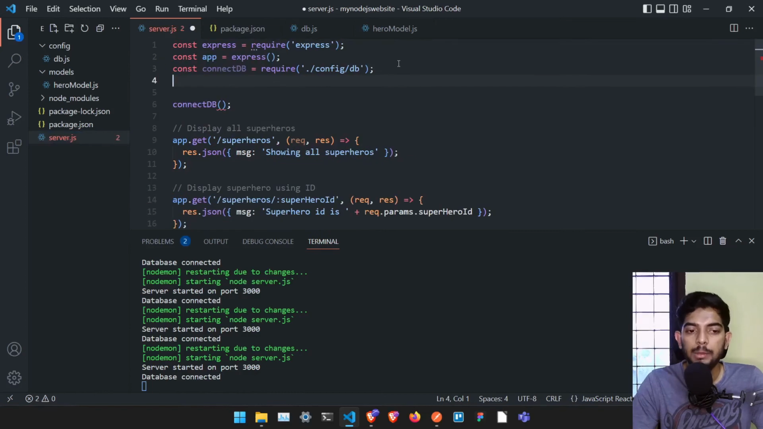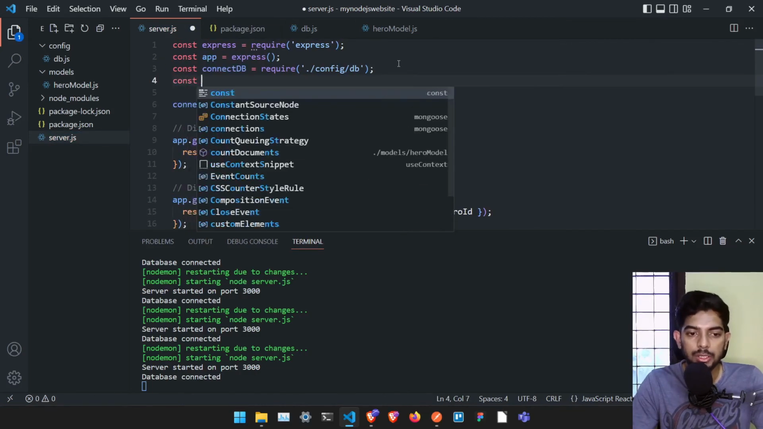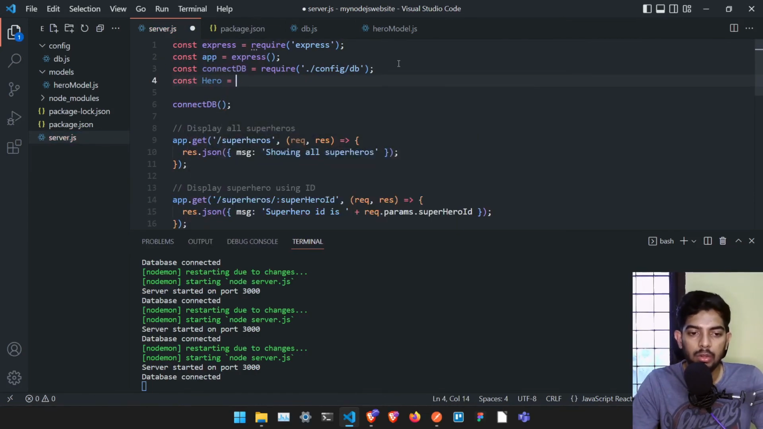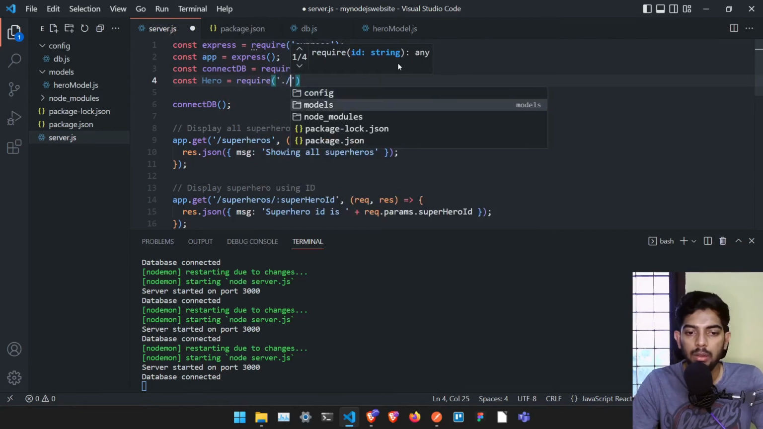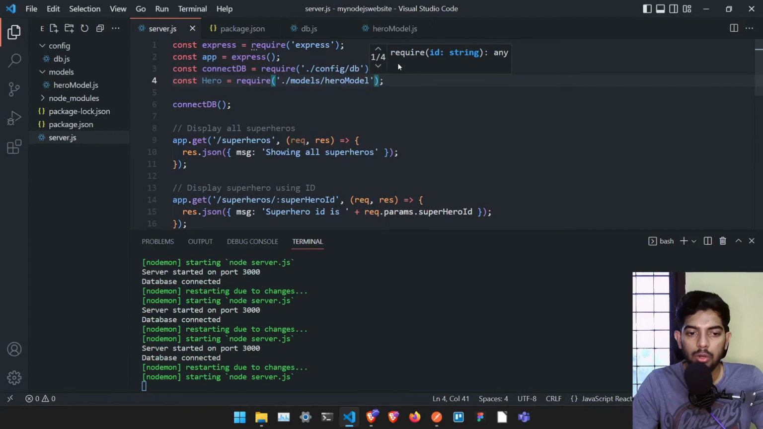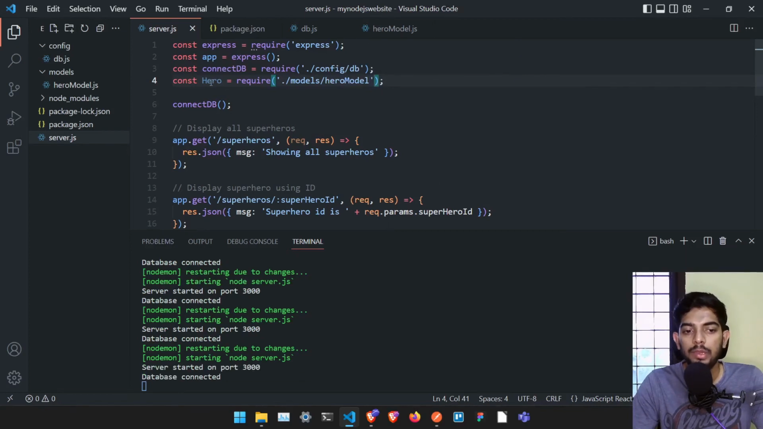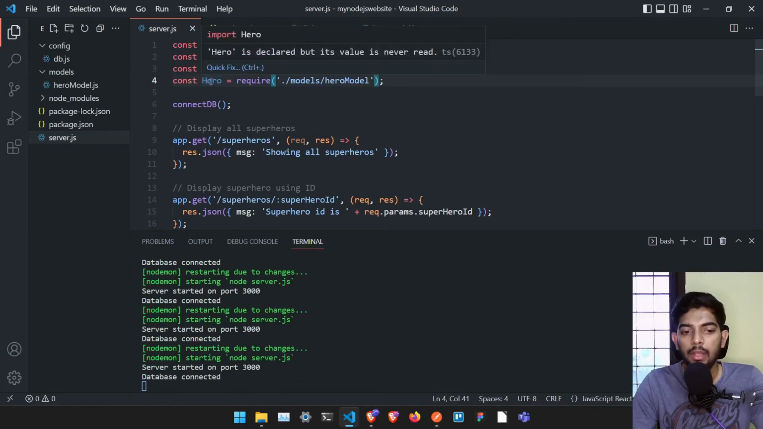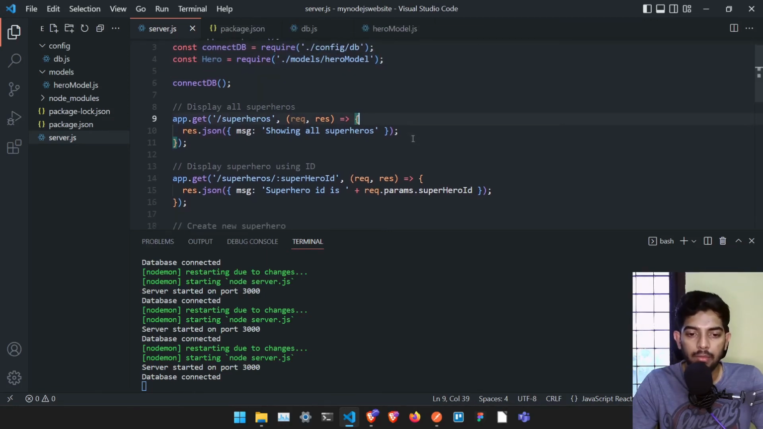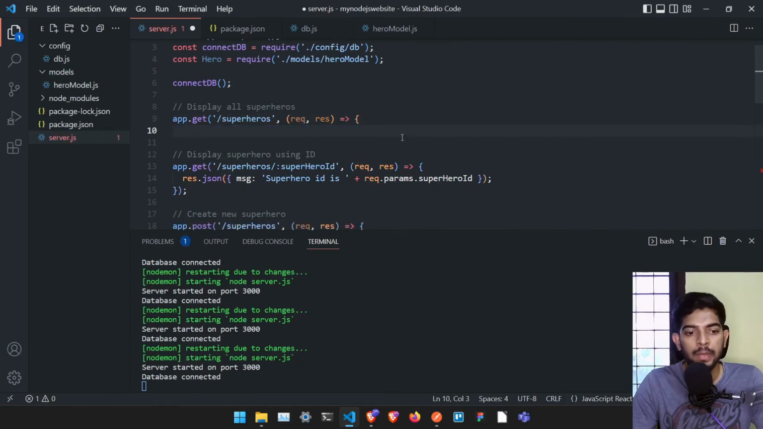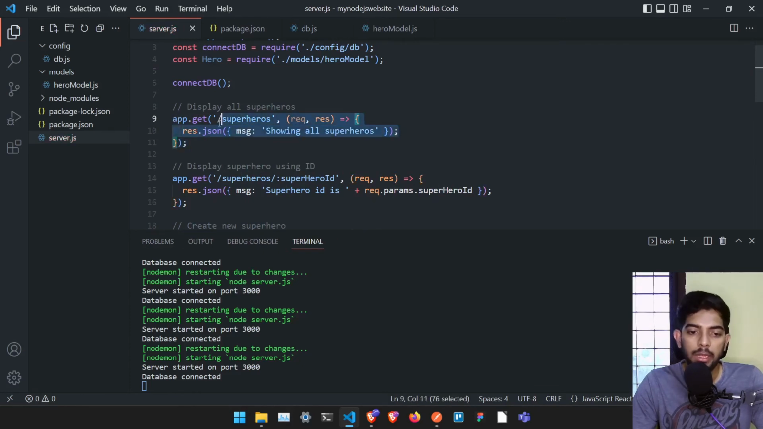So once we have created the model, then we can get started with using it in our server.js. Let me just import it. const Hero is equal to require dot slash models slash heroModel, and we can use this particular hero model in the project itself. So let me just get all the heroes from the database. At the moment there are no heroes, but creating this particular thing is easy.